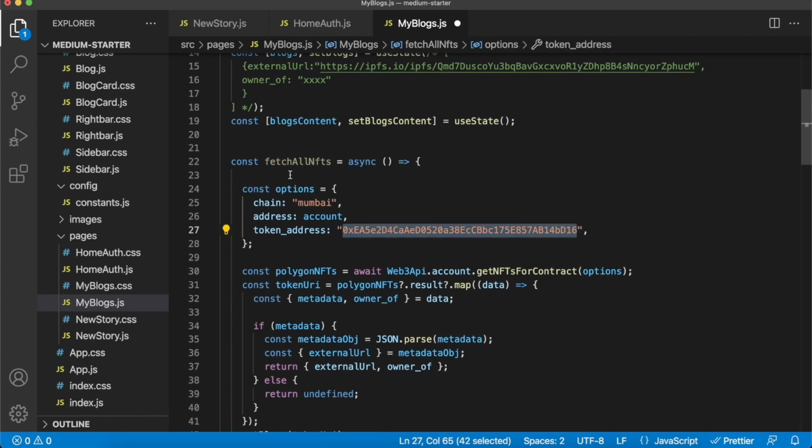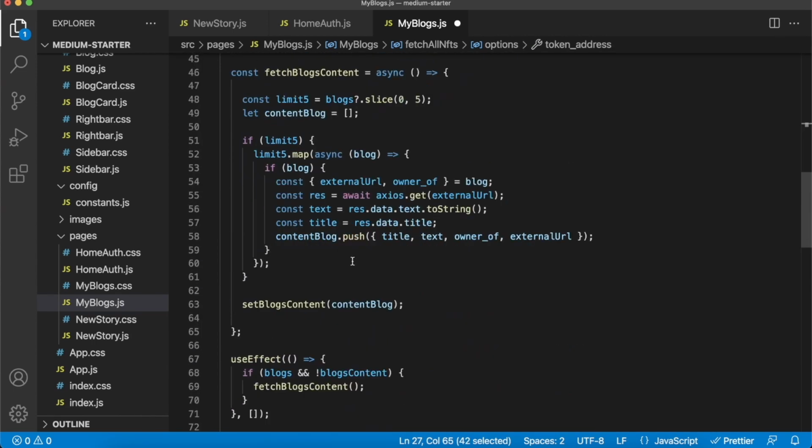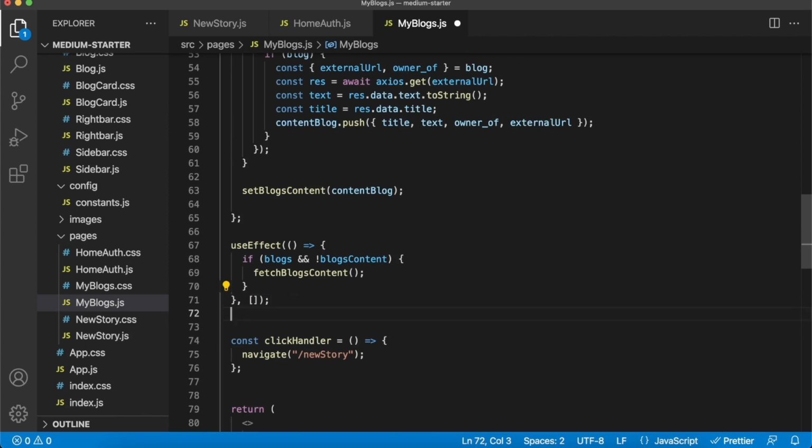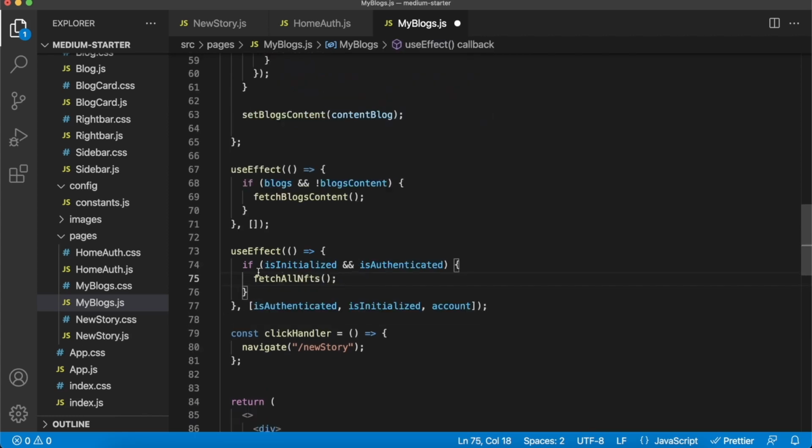And then for the useEffect to call this fetchAllNFTs, let's go down where we already have one useEffect, and over here paste this useEffect, which is triggered on authentication and initialization of Moralis. Again, for fetching the blog content, we can add these triggers over here. And now, you might not believe it, but that is basically the full build.